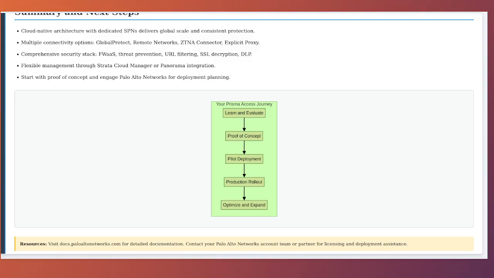For next steps, I recommend reviewing the Prisma Access documentation for your specific deployment scenario. Consider starting with a proof of concept to validate the platform in your environment. Engage with your Palo Alto Networks account team or partner to discuss licensing options and deployment planning.